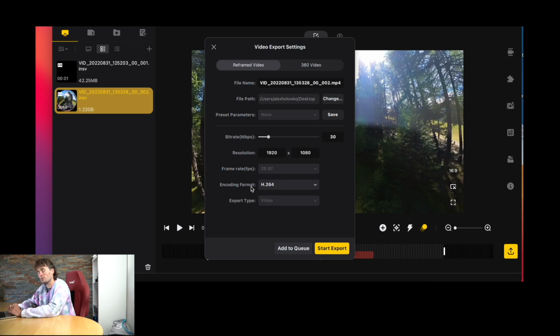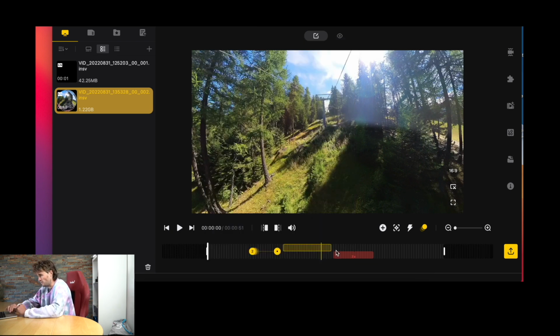Encoding format, depending on what you want to do with the video. If you just literally want the 360 clip you've created, I would personally just keep it at H.264. But if you want to do some further customization on it and you are going to add this into Premiere Pro or Final Cut, I probably would go with a ProRes 422 file. It's obviously going to be a much bigger file if you go with that, but it depends what you want to do with the video. And you can click Start Export.